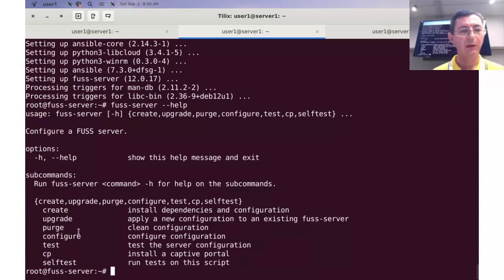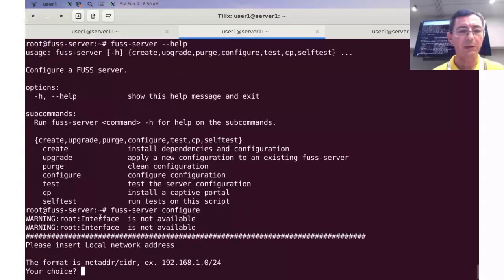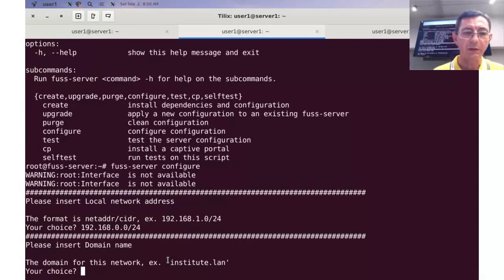Let's use this configure first to create a configuration, and then we'll use FUS server create to do additional installations and setup of the server. It is going to ask some questions and it will generate a configuration file. So, please insert local network address. We are using the local network 192.168.0.0/24. Please insert domain name.